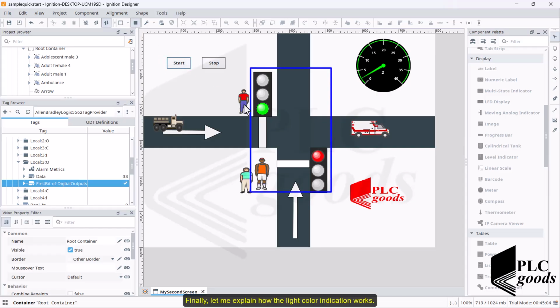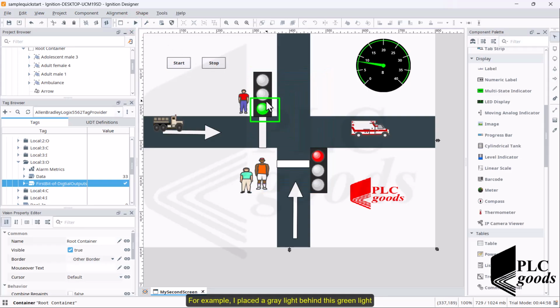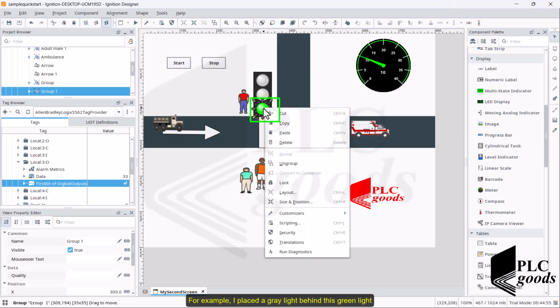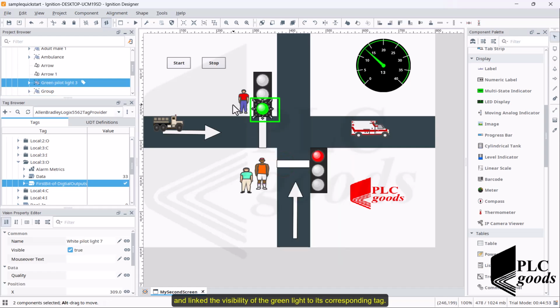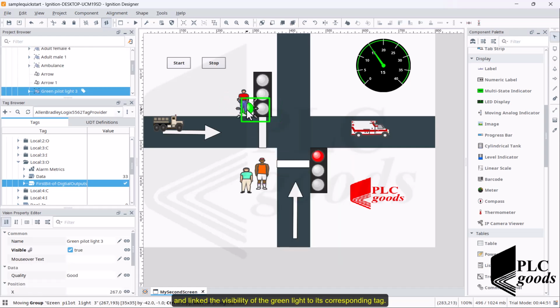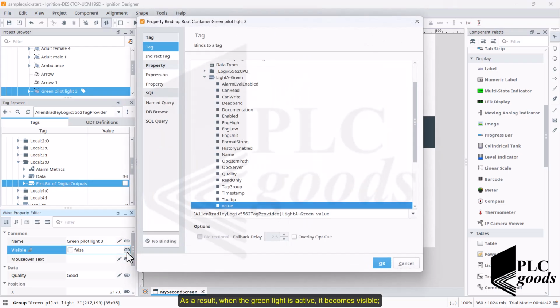Finally, let me explain how the light color indication works. For example, I placed a gray light behind this green light and linked the visibility of the green light to its corresponding tag. As a result, when the green light is active, it becomes visible. Otherwise, we see the gray light as an inactive state indicator.